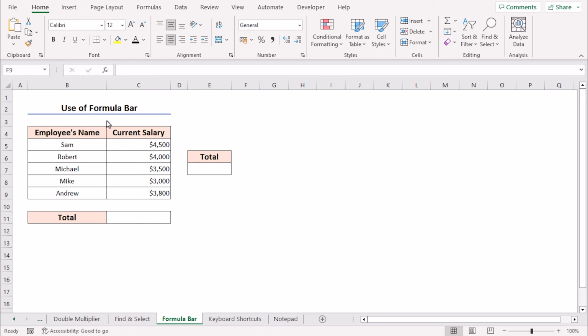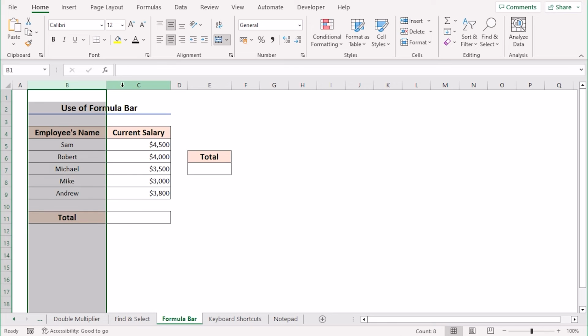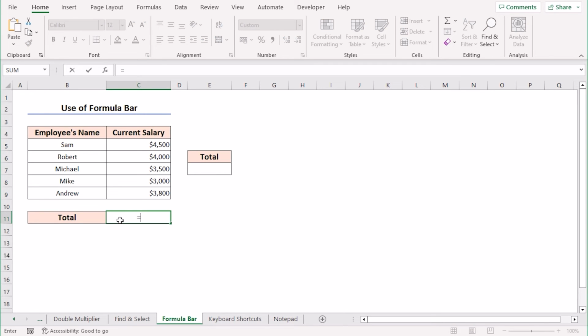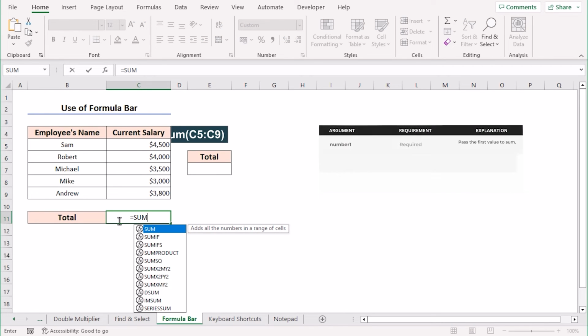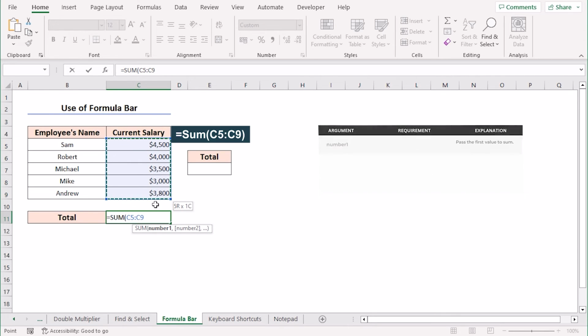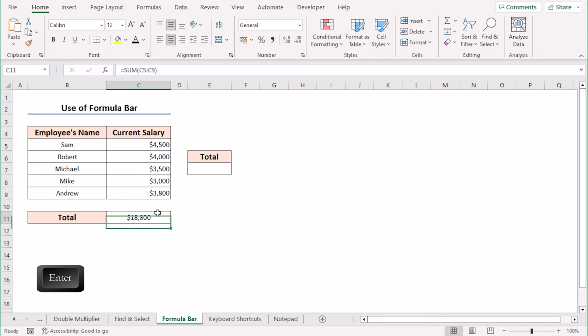In our new case, we want to use the formula bar to get our result. At first, we have employees' names and current salary in columns B and C. We want to find the total current salary here. To do that, we'll use the sum function. So I'll write the sum function and select the whole data range, which is C5 to C9. Now hit the enter button to get your perfect result.